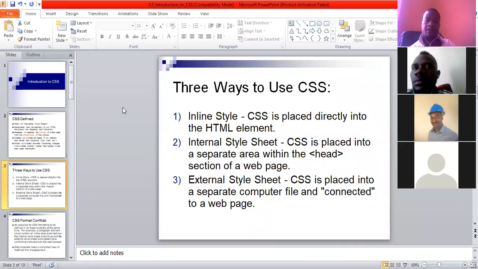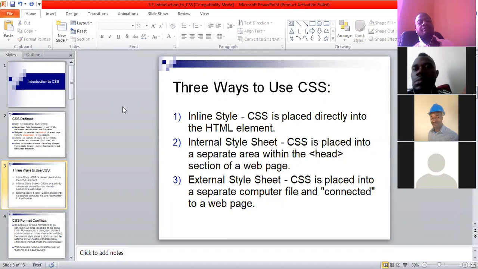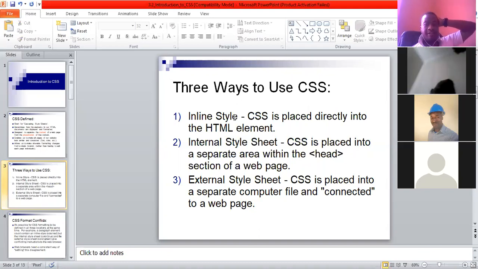Great. Now we have got 3 types of cascading style sheets. We have got the inline cascading style sheet, we have got internal style sheets, and the last one is external style sheets. How many ways? Three. Yes, 3. Good. So I like asking that question in the exam or in the test.